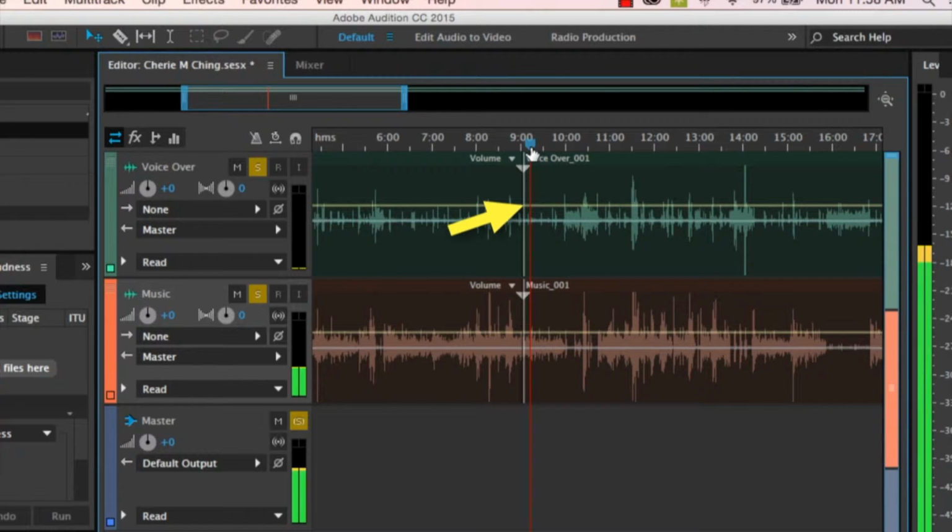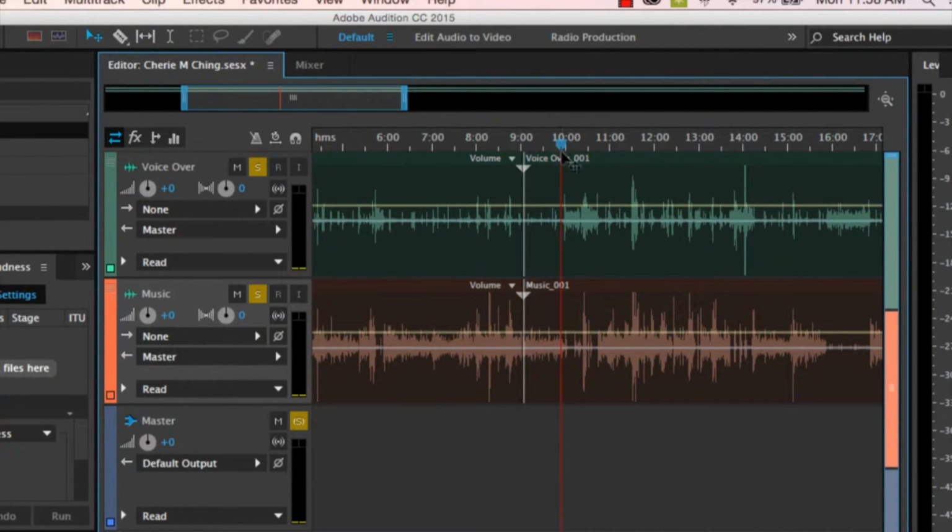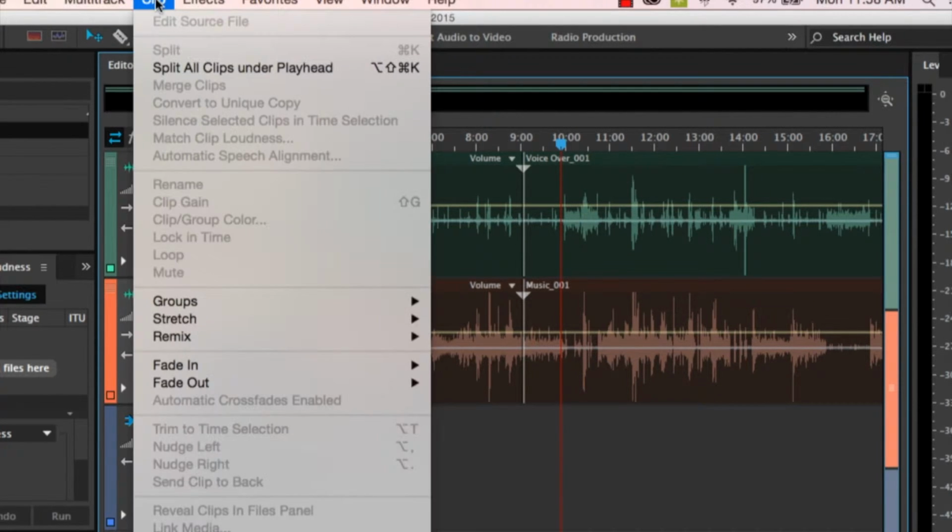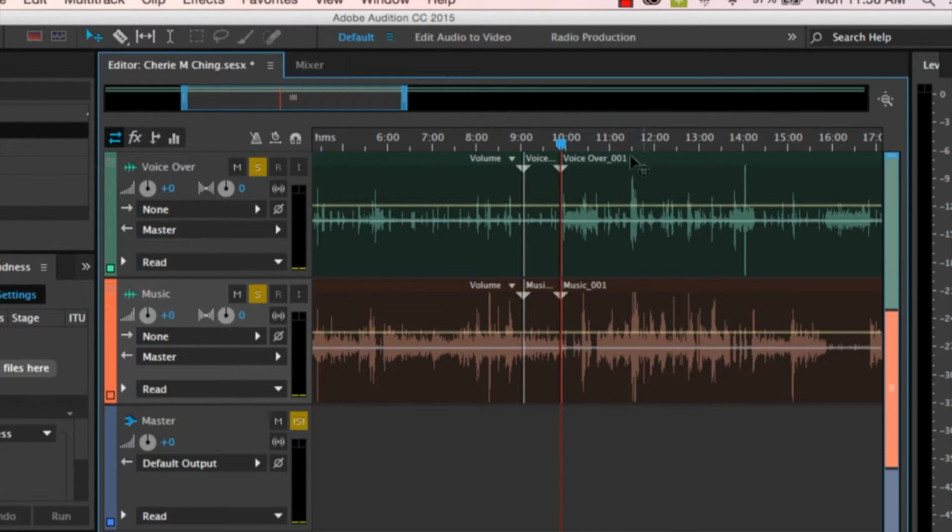I then want to go to the end of the car backfiring, and I want to mark this and split this as well so I can delete the noise that came into the recording. So once again, up to clip, split all clips under playhead, and it has done it again. Now, in order to delete these, I'm going to highlight each one, and then I am going to ripple delete.